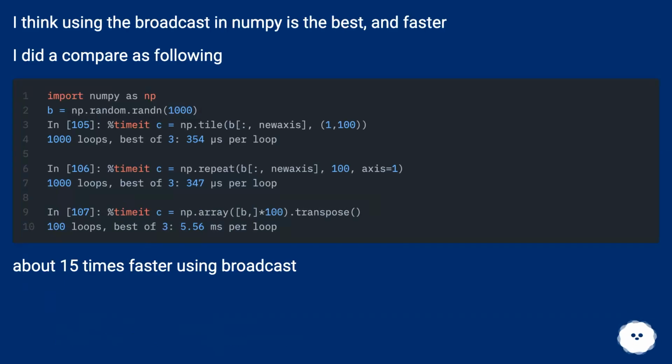I think using the broadcast in numpy is the best, and faster. I did a compare as following. About 15 times faster using broadcast.